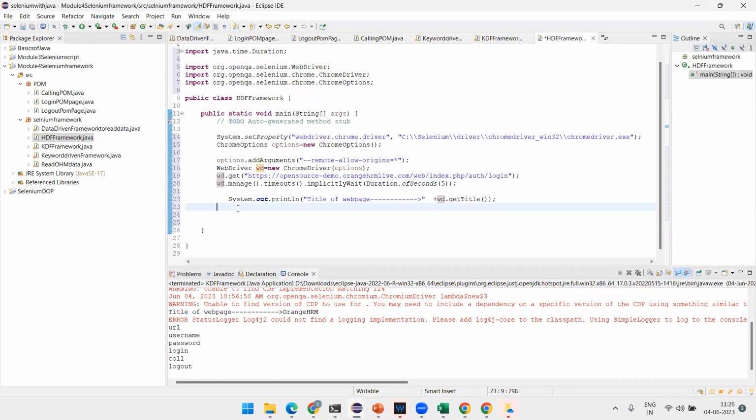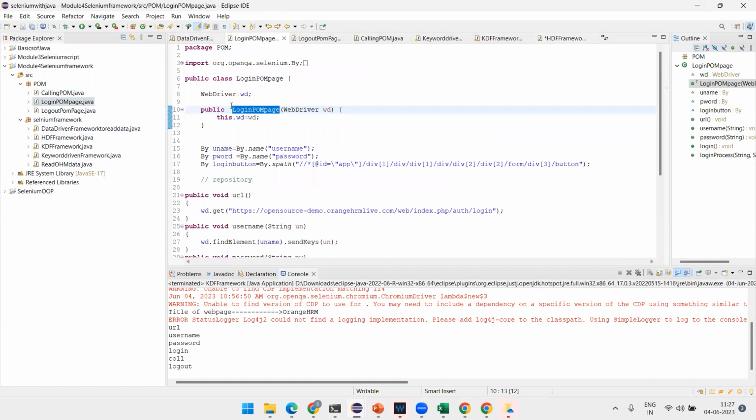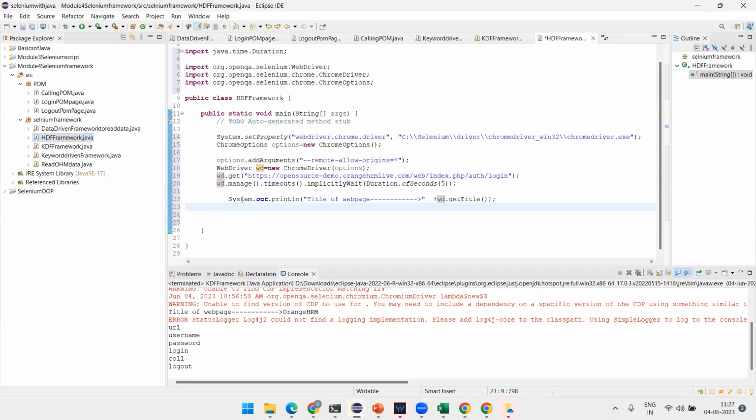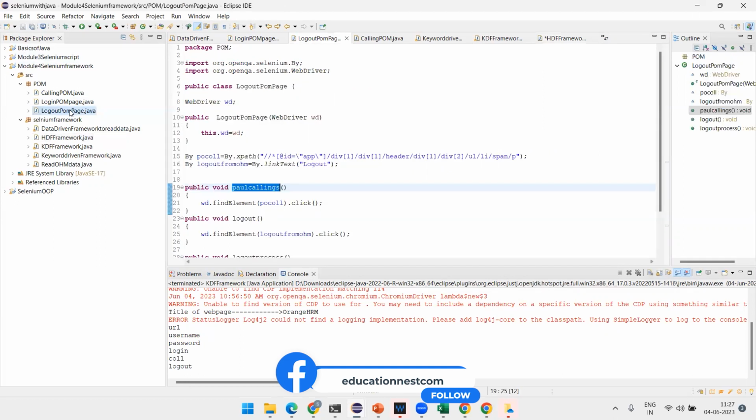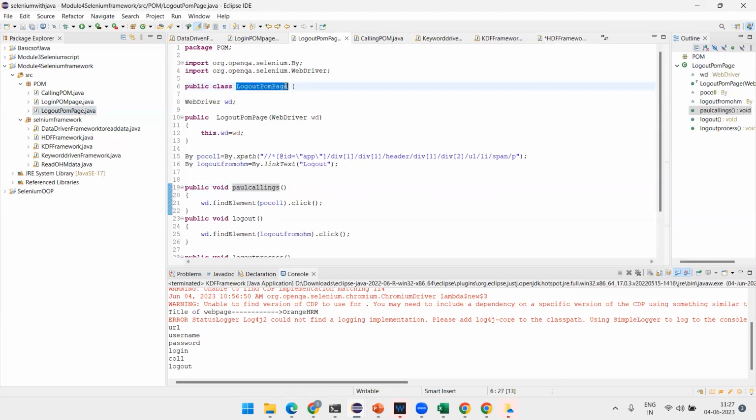Now we have to mention the file. Before the file, we have to mention the login and logout pages. So this is the form login page. I'm just copying from here, otherwise there can be a spelling mistake, because it happens with me many times. Okay, login page LIN equals new login page, reference of WebDriver. Same, I'll copy the logout page name from here.